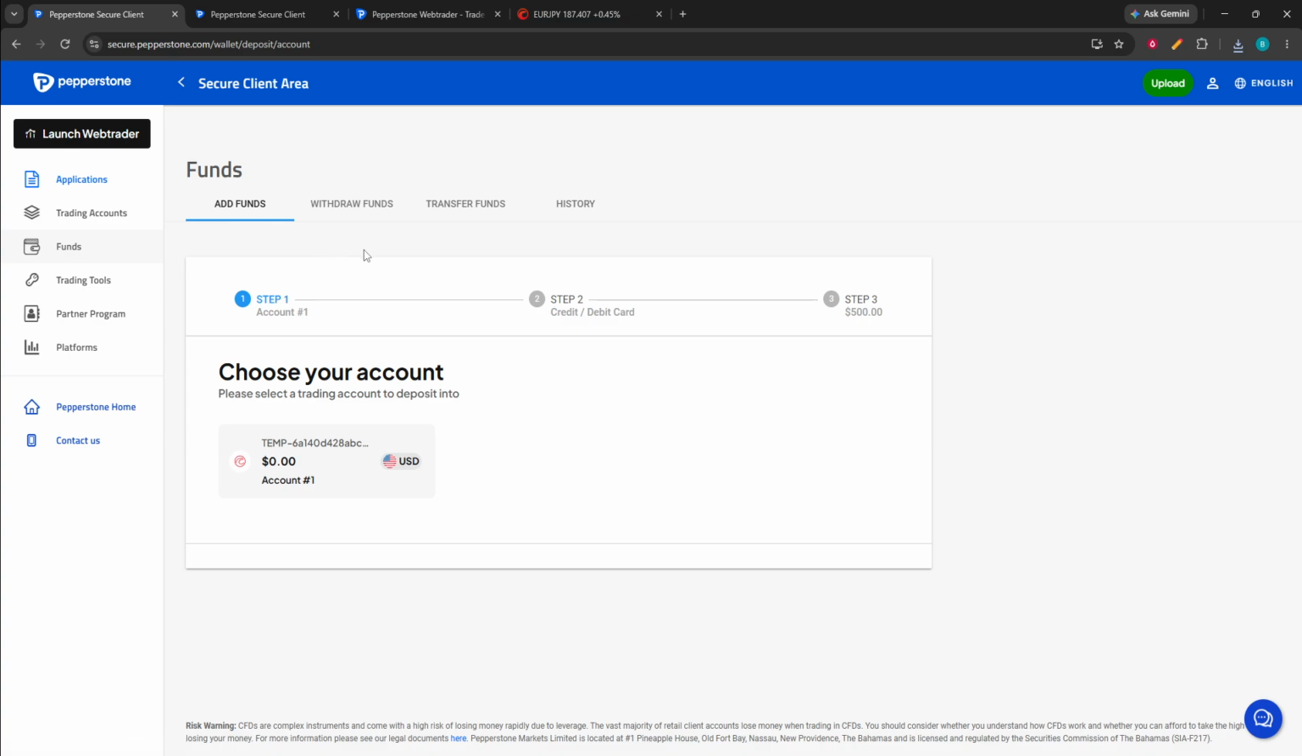After that, go to the section labeled Step 1, where you will be asked to choose your account. Select the Pepperstone trading account that you want to deposit funds into. Make sure you pick the correct account before moving forward.